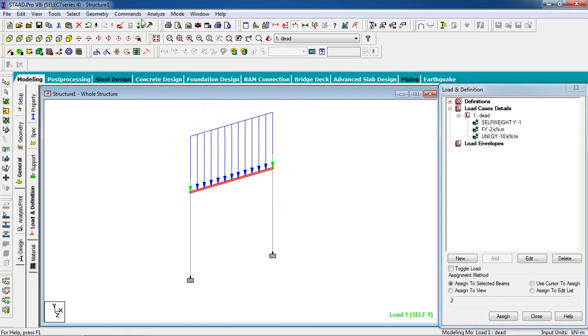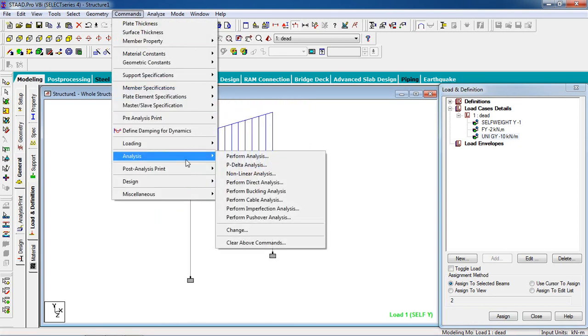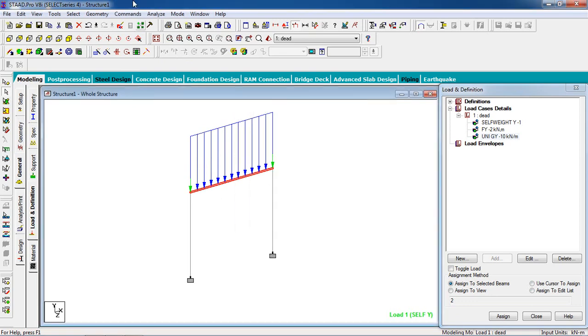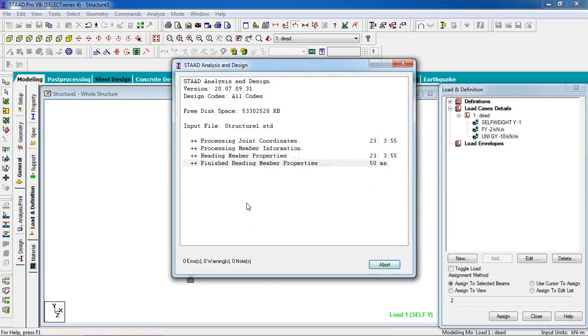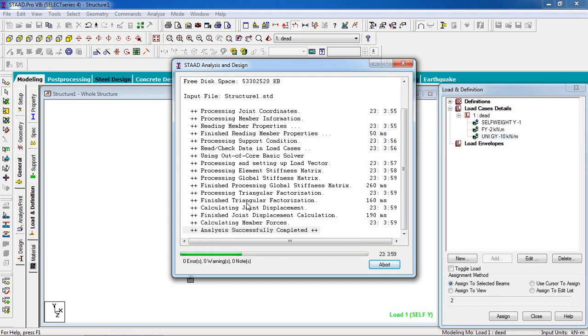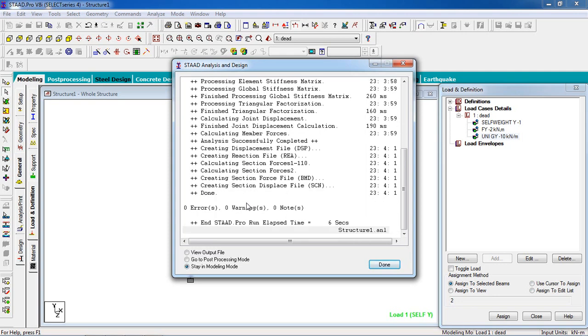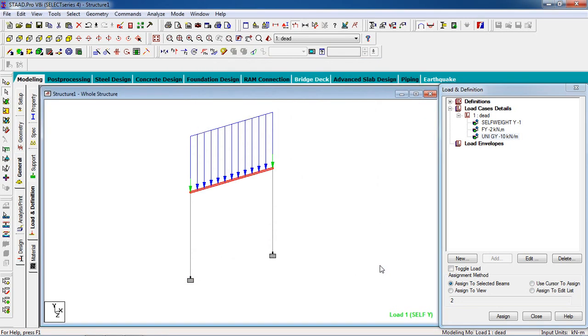Now go to command, analyze, perform analysis, okay. Analyze. There is no error, no warning, so the analysis is perfect. Then we have to design the RCC.